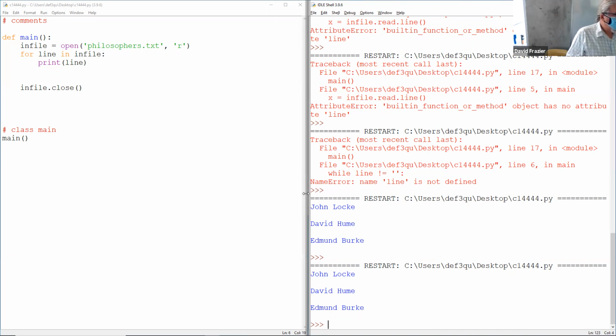Is it a file name issue or a directory issue? Yeah, it's got to be in the same directory. I mean, that sometimes can be weird. Okay.